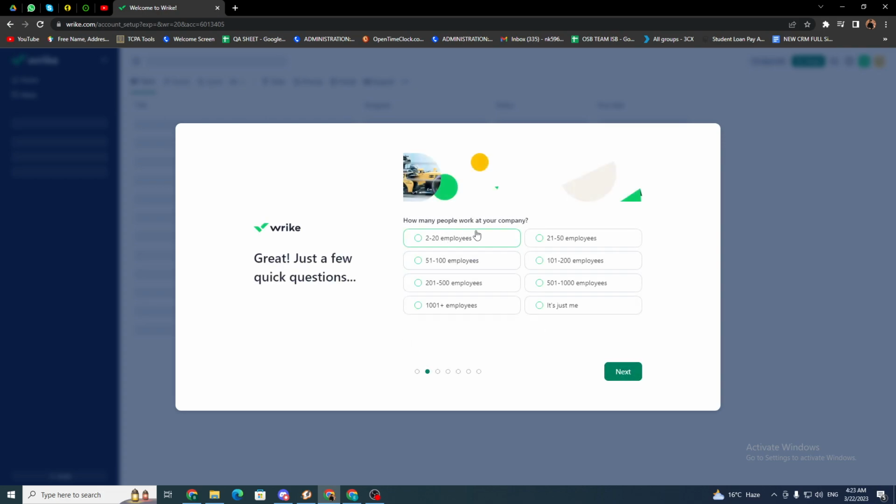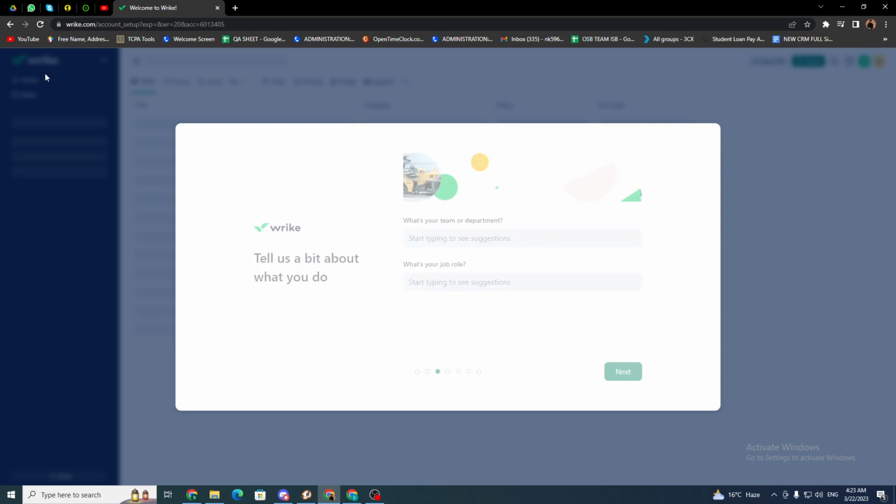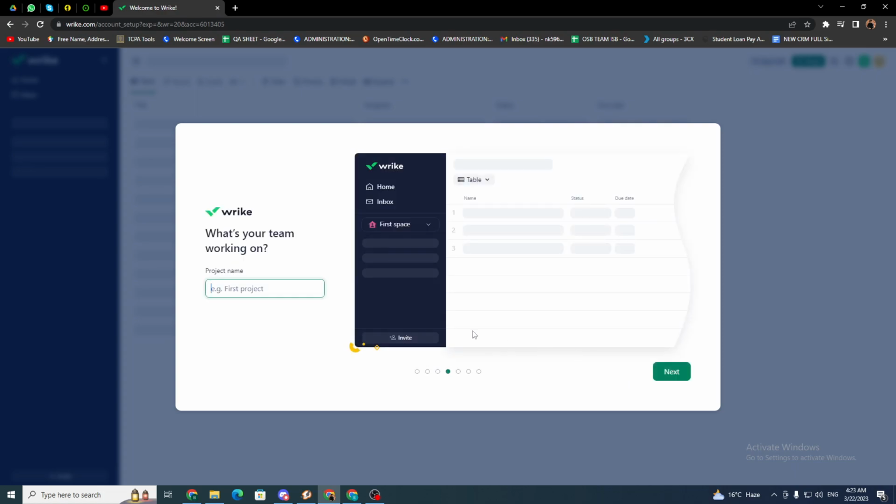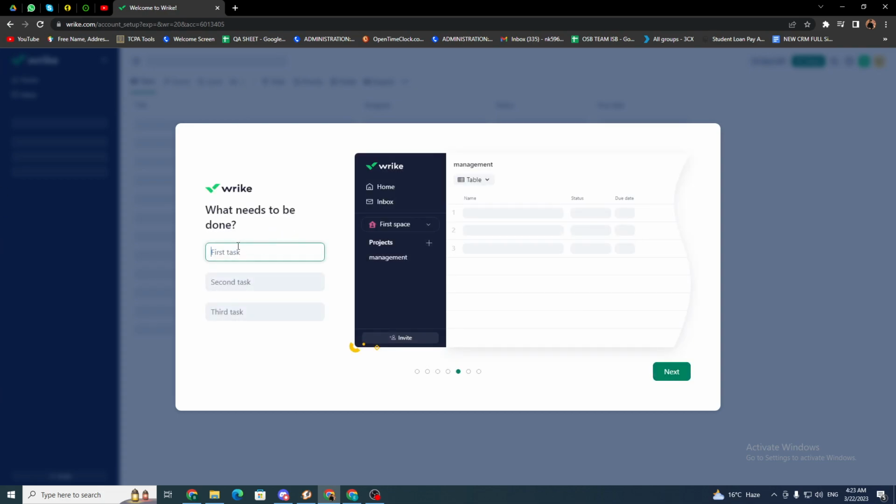How many people work at your company? 2 to 20. Let me go to the 21 to 50 tab. Tell us a bit about what you do, what your team or department is, and your job. Sales manager, click on next. Now what's your team working on? Enter your first project. Click on management. Then what needs to be done: the first task, second task, and third task.